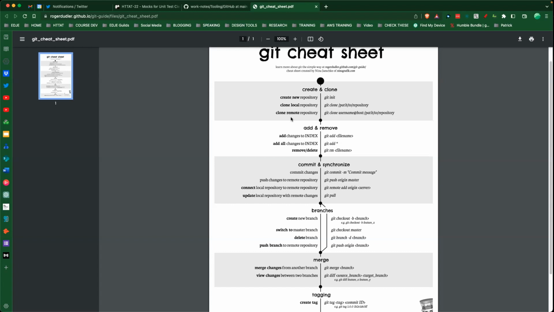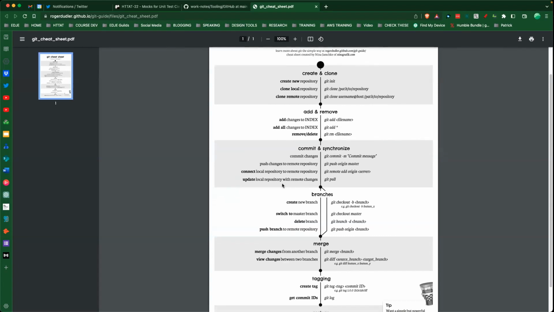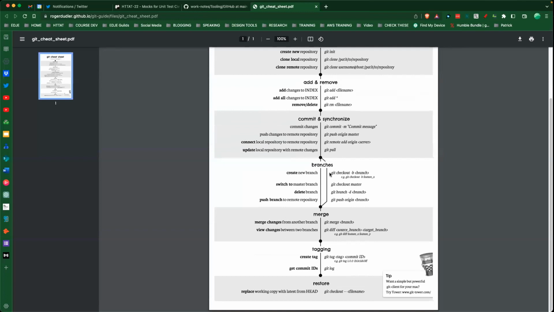Cloning the local clone remote. The Git branch, create a new branch, git checkout -b branch. So that's going to create your new branch. What you might want to do is switch to master, do a git pull, make sure you've got everything. Then you create your new branch, git checkout -b and the name of your branch. Does that make sense? Okay.